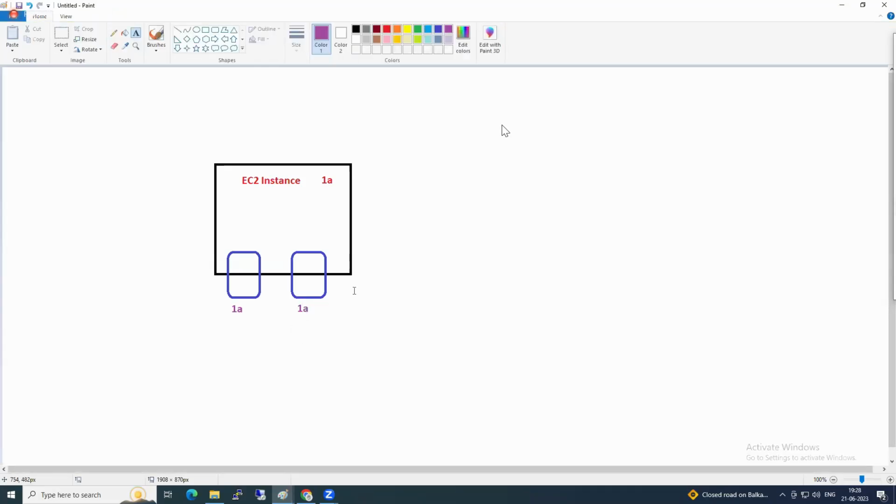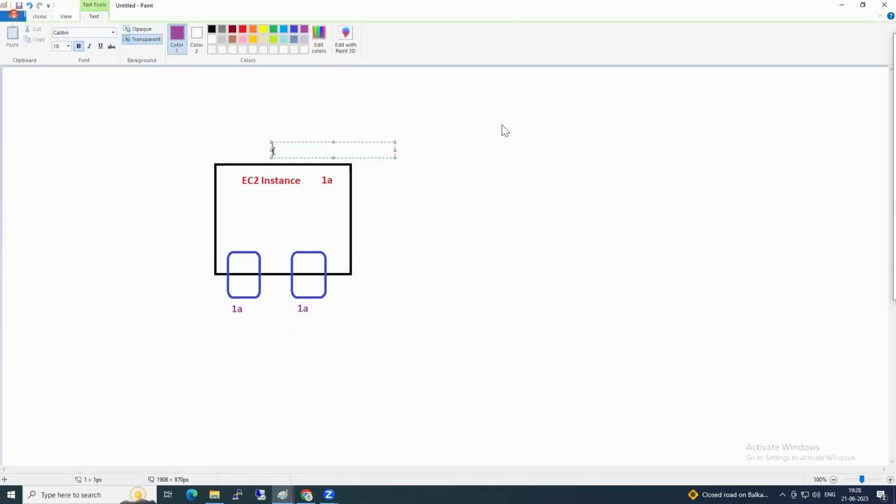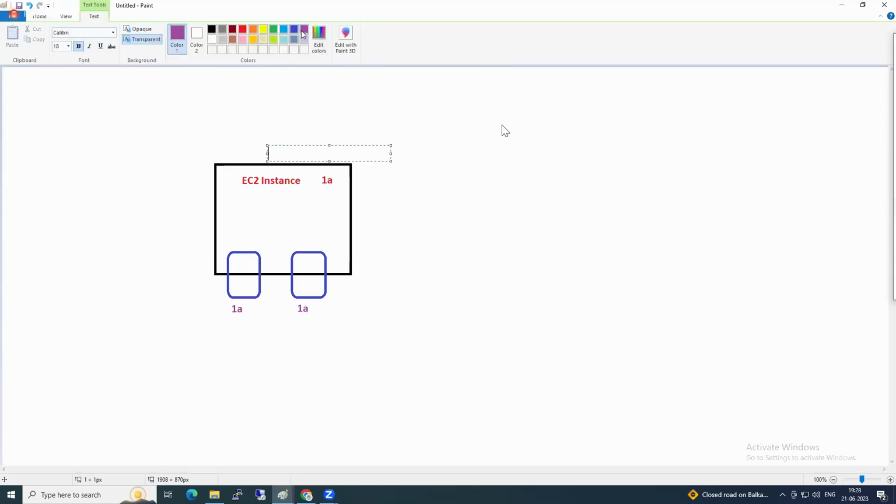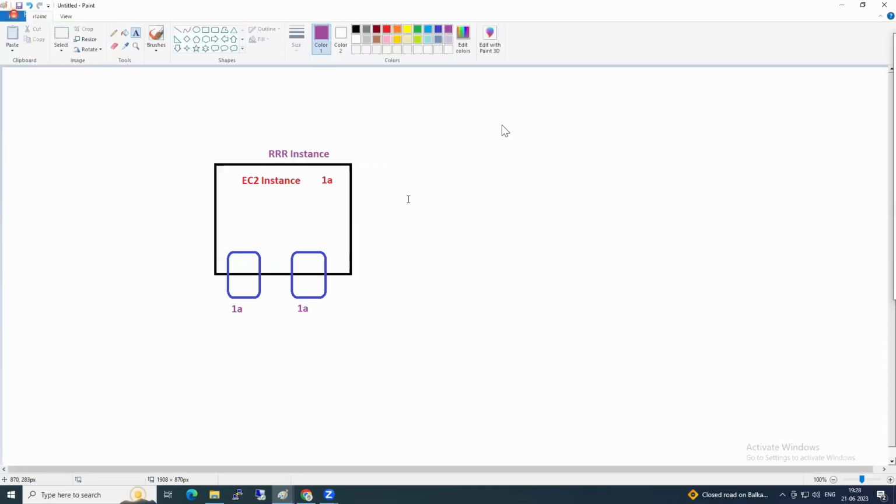Okay, now I want to name this machine. Can you give me one movie name? I'll name it. Okay, this is RRR instance.